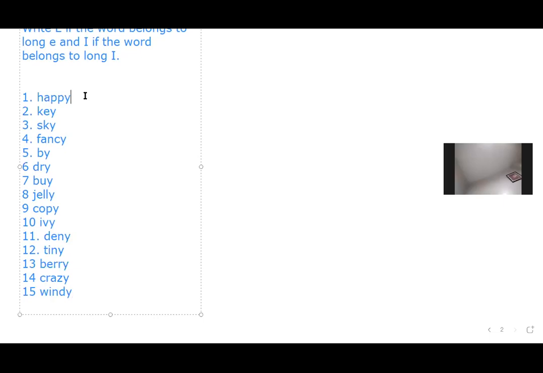Okay, so these are the words. I'm going to give you time to answer. Teacher, I'm done. If you're done, let's wait for your classmates. Mama, you just have to write I or E. If you're done, as I've said, you wait for your classmates. Okay, so let's all wait for them. All right, it's done.